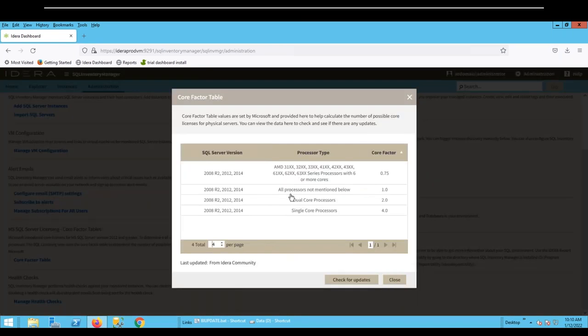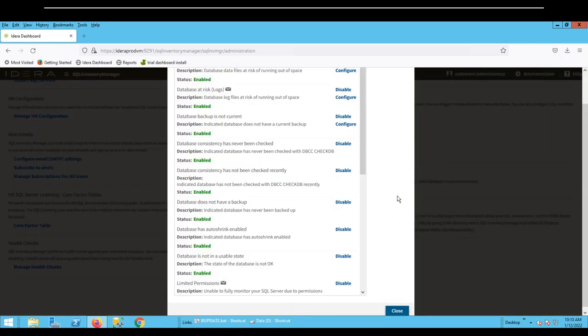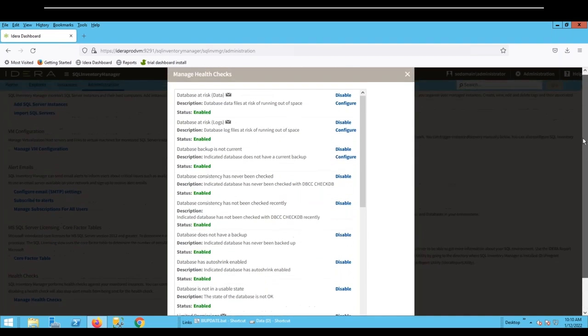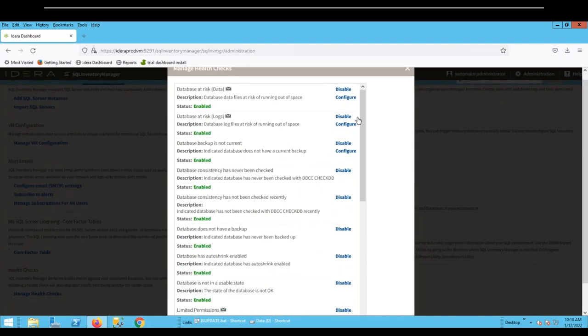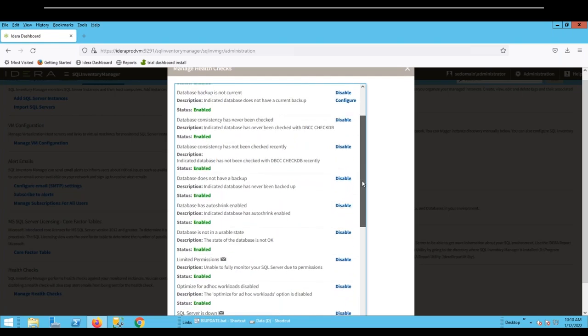Here's the core factor table. This is available throughout the tool, but basically for the license reporting, we have the core factor table, and you can check for updates where it will reach out to our community site to gather those updates. Manage health checks lists all of the different health checks that we provide. I think I've named off most of these at the beginning, like databases that are at risk of filling up or transaction logs that are at risk of filling up. You can enable or disable any of these that you see fit to alert on.